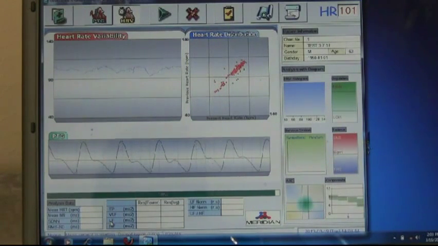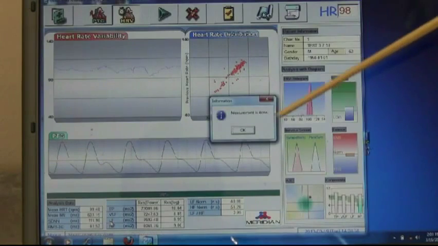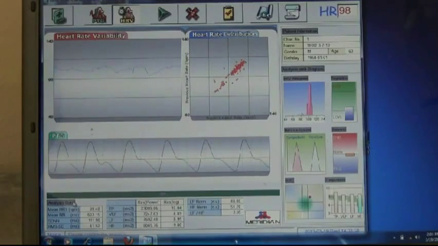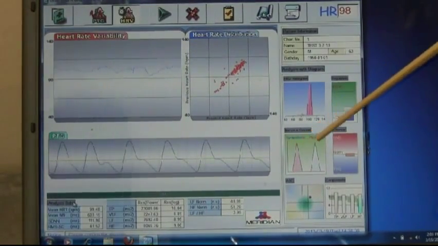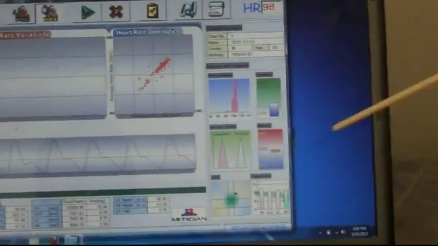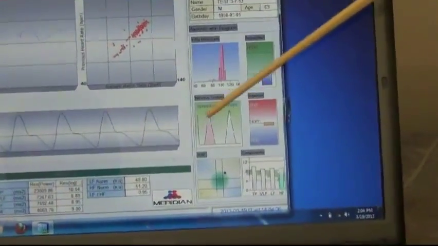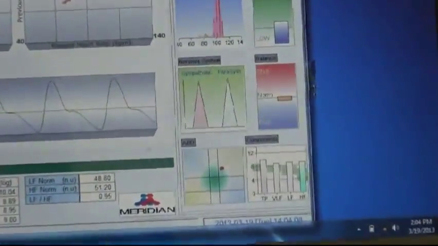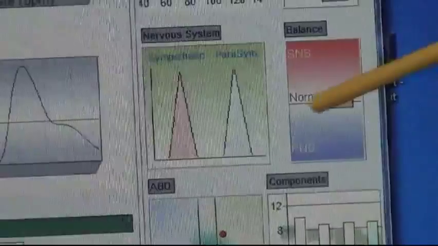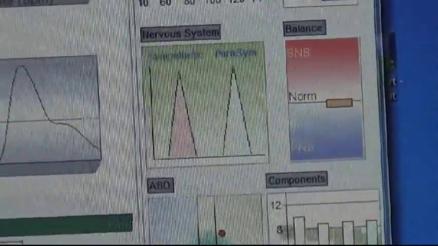So here we are coming up on the 100%. And when we get there, we need to press this, which clears that. And we can see in this case we're almost perfectly balanced between sympathetic and parasympathetic. We call this a balanced autonomic nervous system. We can see over here it shows normal, right in this range.